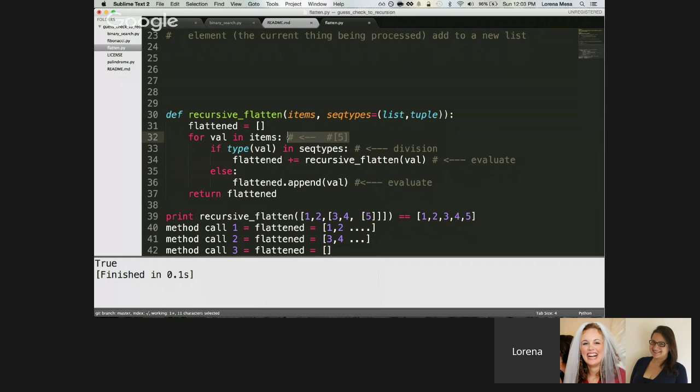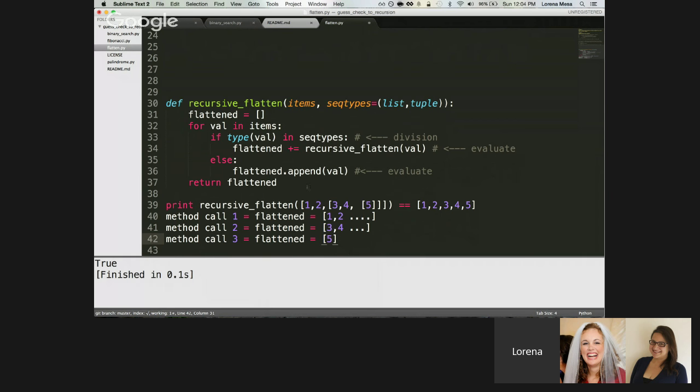So our element of value 5, that is the second element in list 3, 4, 5, which is part of the third element in the 1, 2 list containing 3, 4, list of 5. It's a little difficult to say. So once we've reached this third method call, we've processed it into a flattened array. And that flattened array is pretty much the same value that we stuck in.